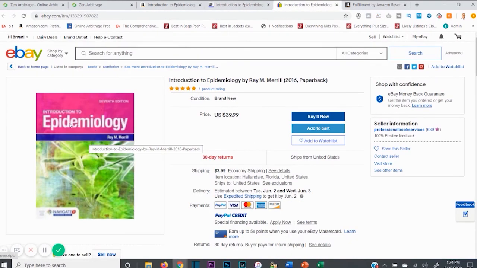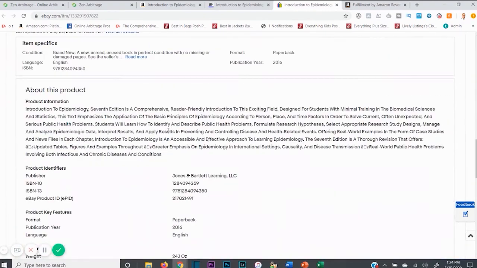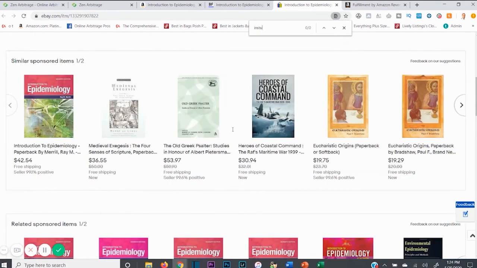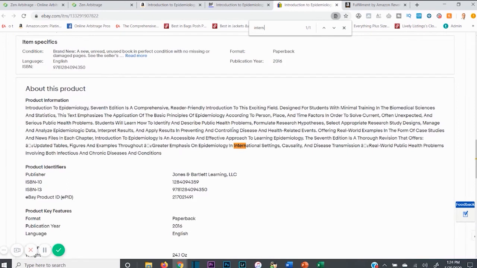7th edition, Introduction to Epidemiology. I don't even know how to say that. Epidemiology, sounds right. Paperback edition, so that's perfect, right? So obviously it's not the instructor or the international, but just to be safe, I always like to check. So instructor, okay, no, it's not instructor, international.